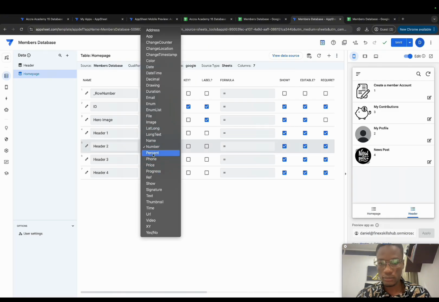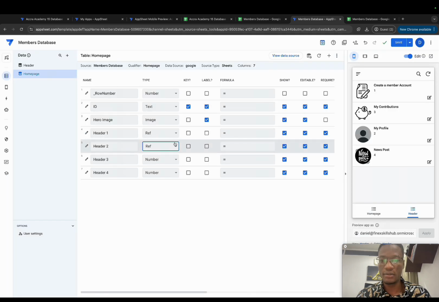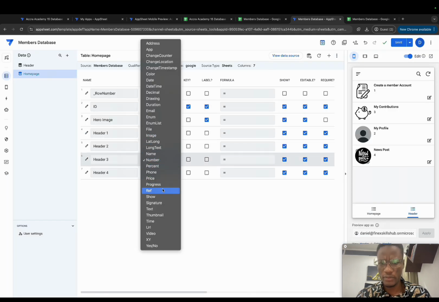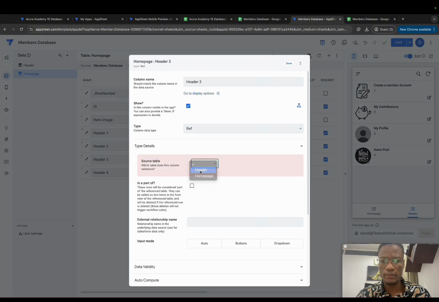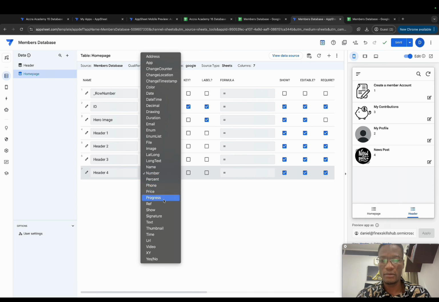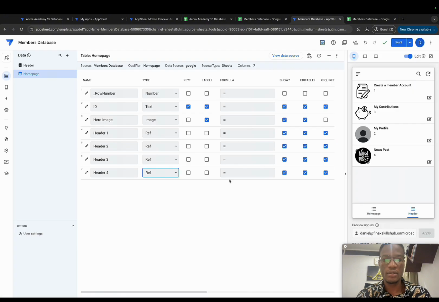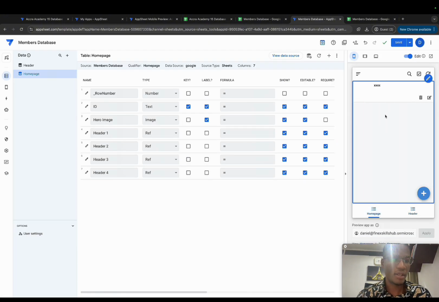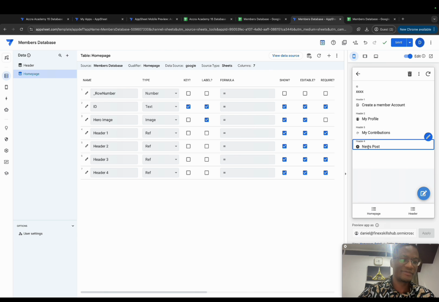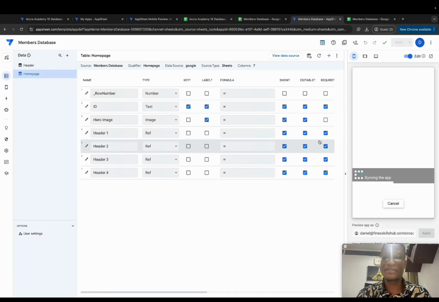So ref to the header page, done. Ref, where are you? To the header page, done. And then here you go, ref to the header page, done. Okay, so now when you come back here, let's take a look at this now. Voila. Right, so instead of 1 2 3 4, you have the name and the image over there, right? Simple trick. So I'm going to save this and let's see how our app is going to look afterwards.